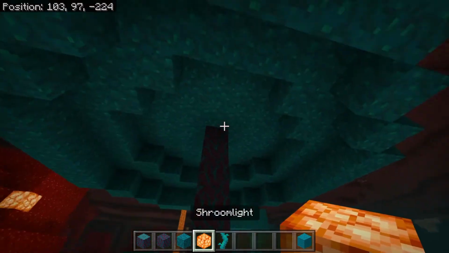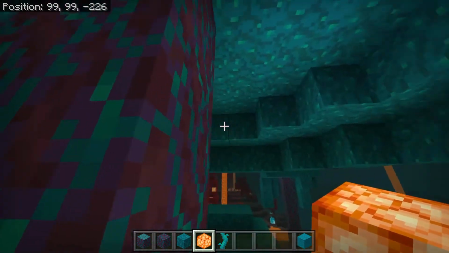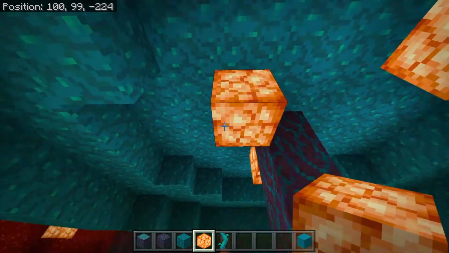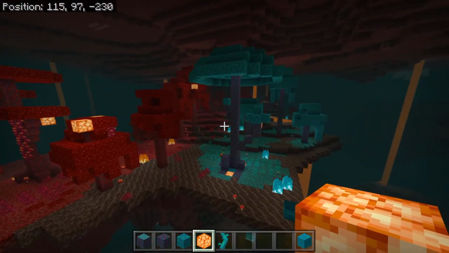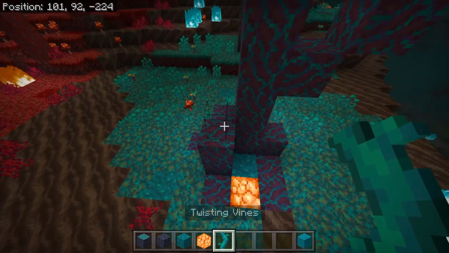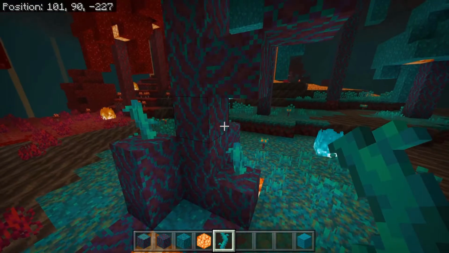Now, finally, we'll add in a few shroom lights. This is a nice big mushroom, so there's room for lots of shroom lights in here. There we go. Oh, it looks fantastic. And then finally, we will add in a couple of the twisting vines.